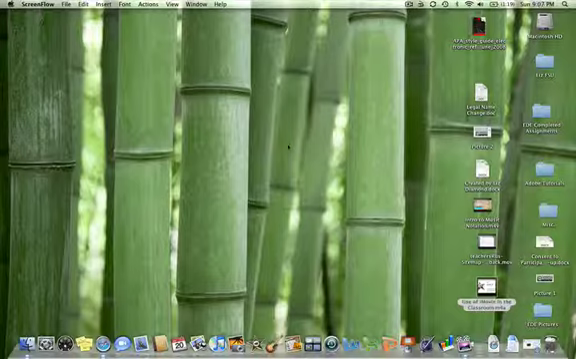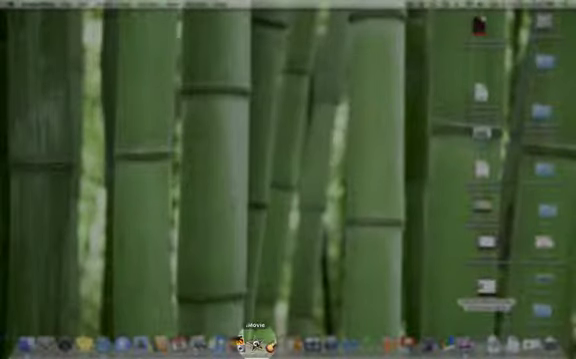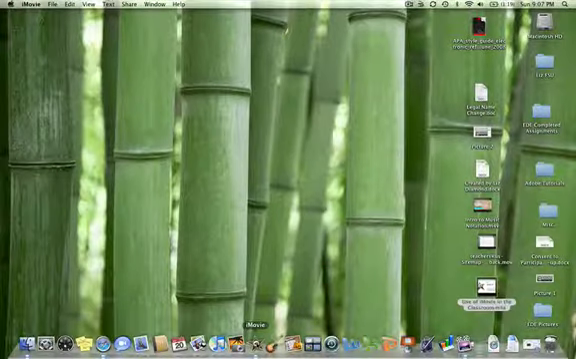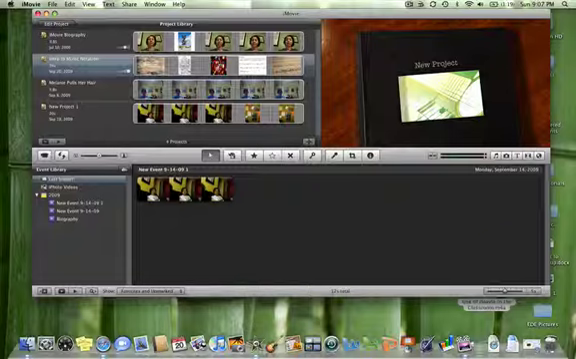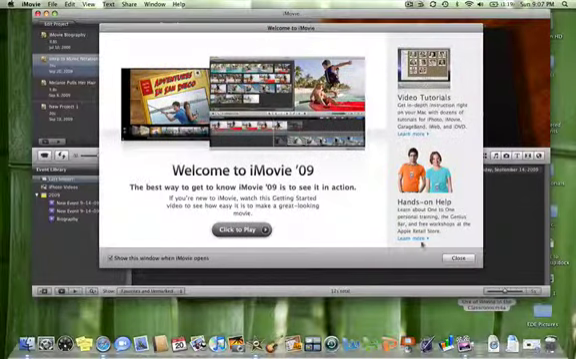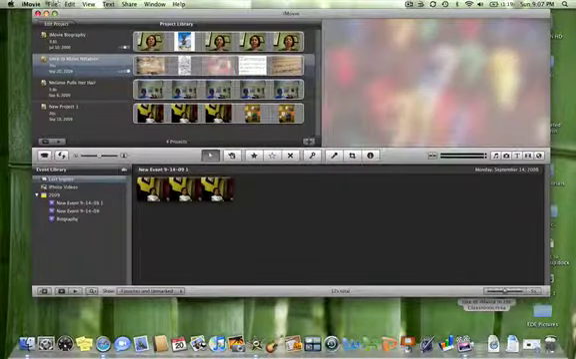So the first thing that you would need to do is to actually open iMovie. And the iMovie icon looks like a little star, and you click on it. And iMovie opens for you. And we're going to start a new project.